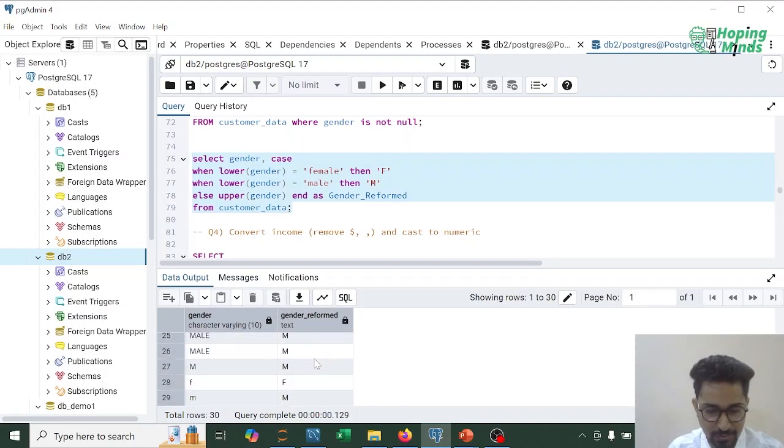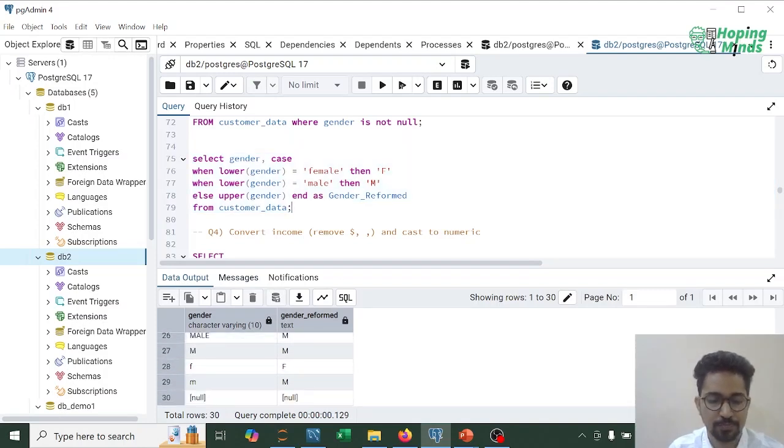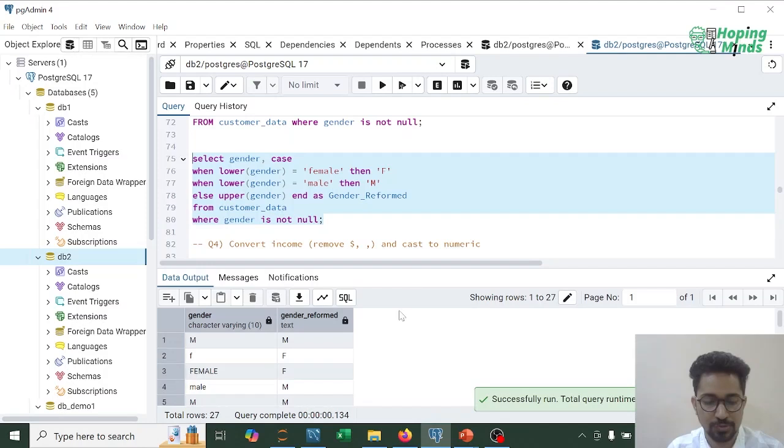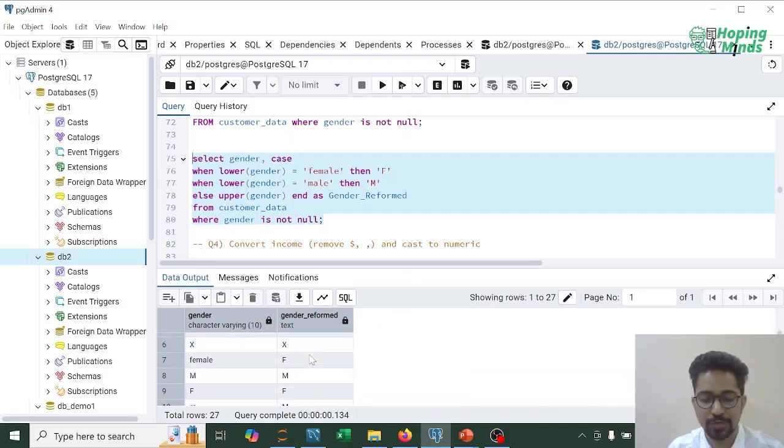Except for the null values, we are not getting any issues. So maybe over here I can write where gender is not null. So now it should work. We shouldn't be getting any null values. So in the gender reform, there are no null values. We only have values M, F, and X. All right, so these are the values.